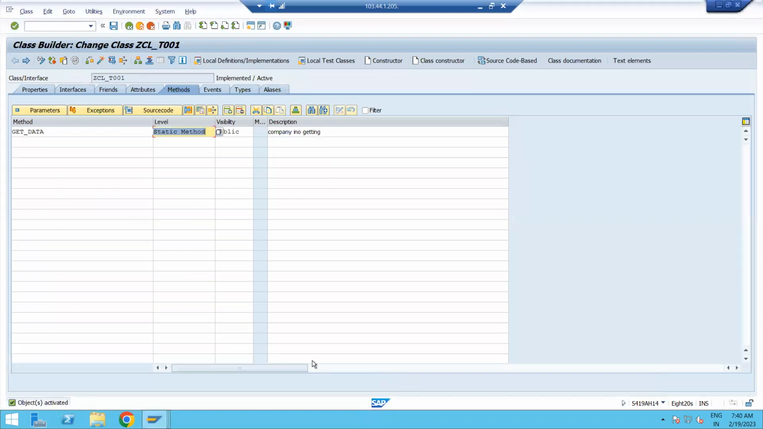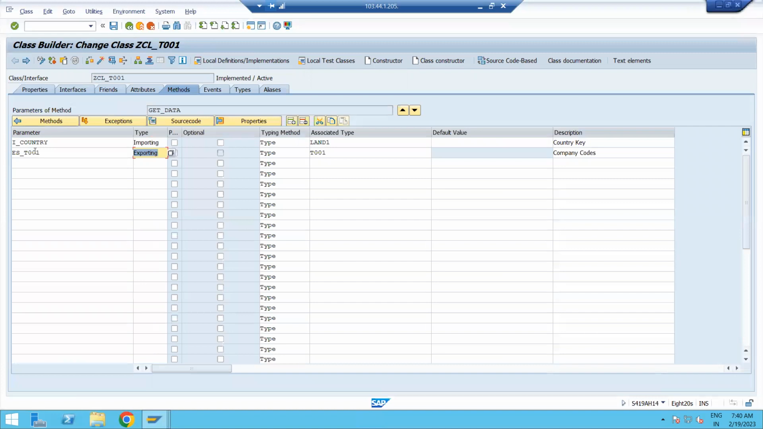So I will go to the class, and where is this one? The methods, right? The get data exporting parameter I need to change. So go to the parameters here, and here ES_T001 is there. This is a structure, right? So I will go for ET. ET means table. Previously I mentioned ES, E for exporting and S for structure, but now I am mentioning ET, E for exporting and T for table. Table type.